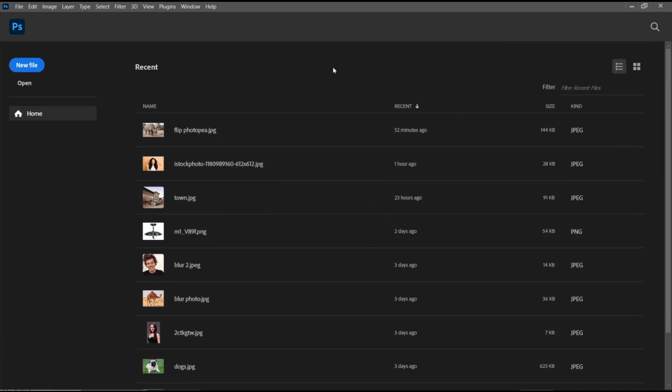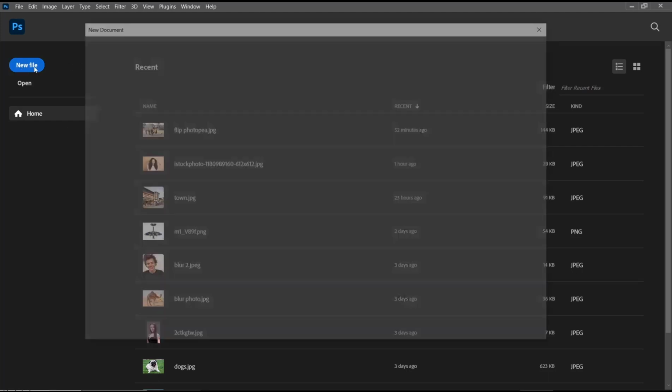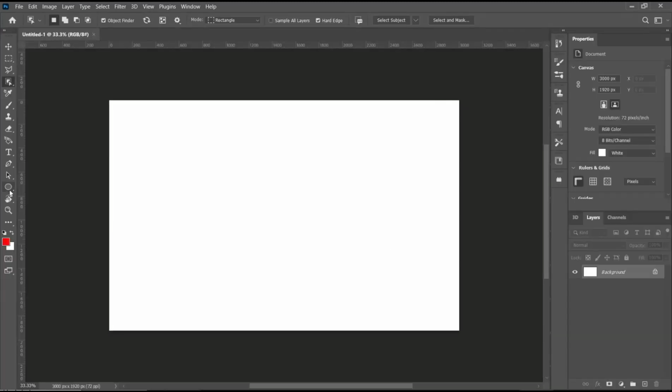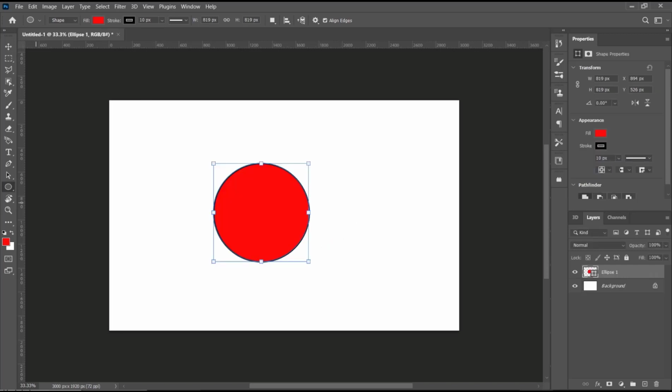Hello everyone, today we are going to learn basic Photoshop tutorials: how to use undo tools. Okay, for example, I will create a new file and then click create. Now in here we draw a circle and also I will create a rectangle.